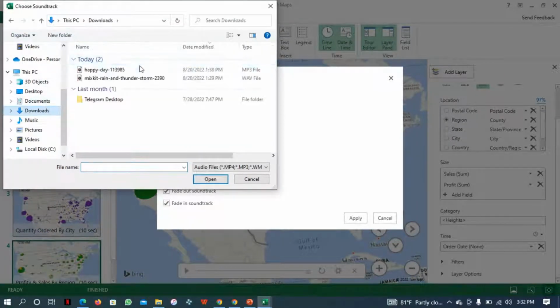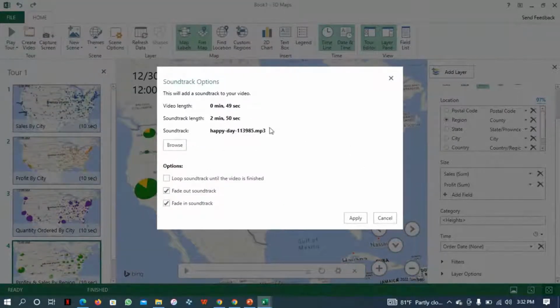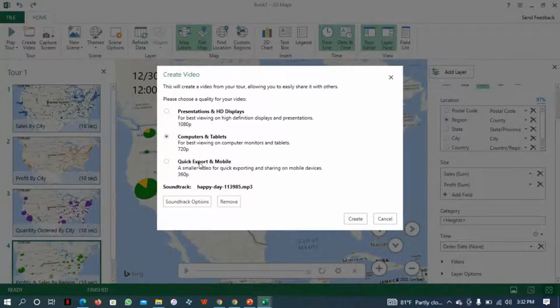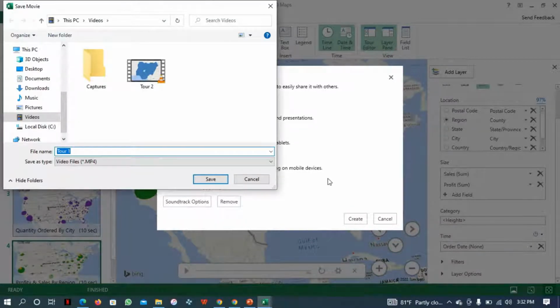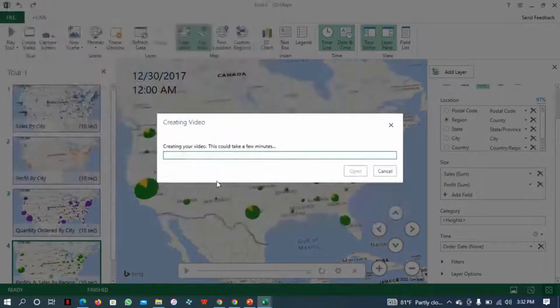Let me come to download. Okay, I have a soundtrack here, and then I'll click on open. Once I'm done with that, I will click on apply. Let me select the small one, the quick export and mobile. Then once I'm done, I will click on create. Immediately I click on create, it will ask me the name of my video. I will call this class demo. So then I will click on save.